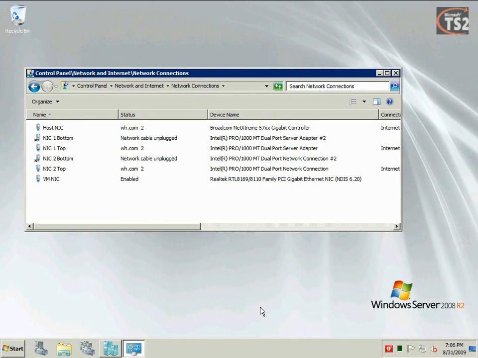Things like that. So the machine we're connected to is my Dell Precision 490, and I have two Intel Pro dual port NICs plugged into that machine. So I have a total of 4 ports out of these two NICs. As you can see, NIC 1 top and NIC 2 top are plugged in and active. NIC 2 bottom and NIC 1 bottom are both unplugged. What I'm going to do today is actually team the top 2 ports of each of those NICs.